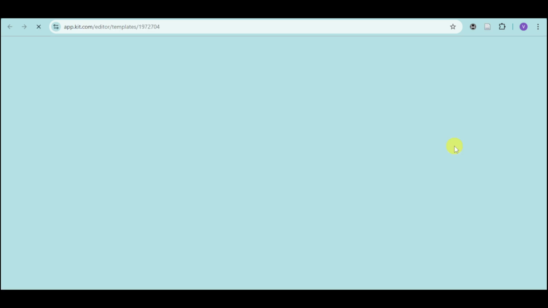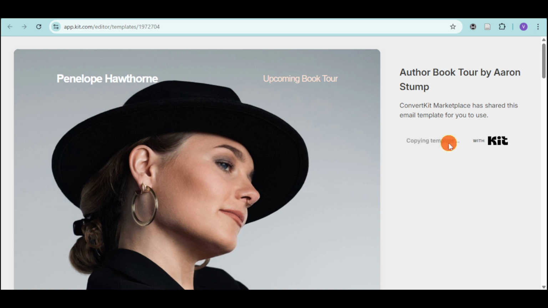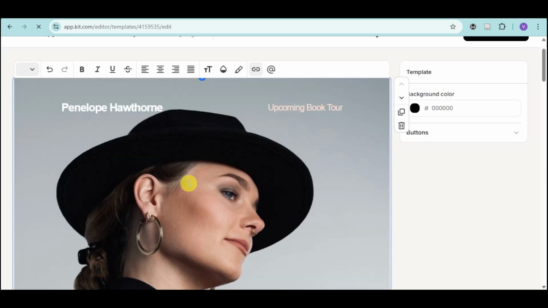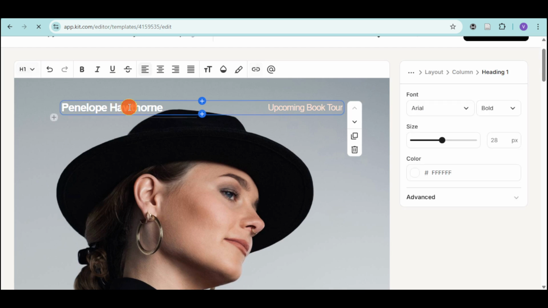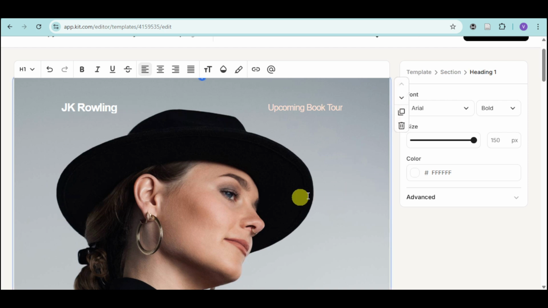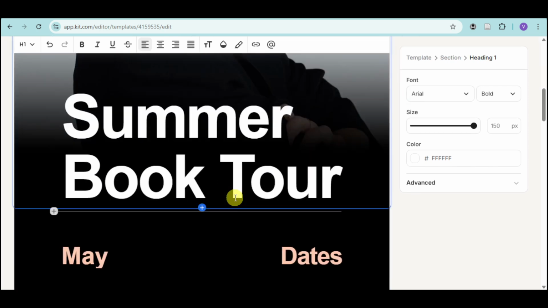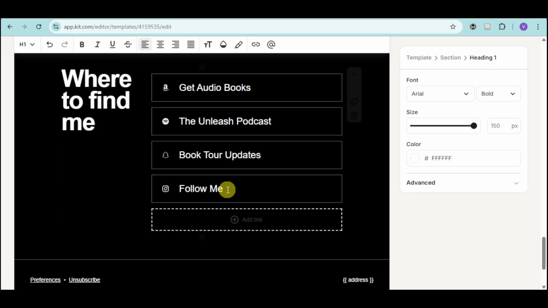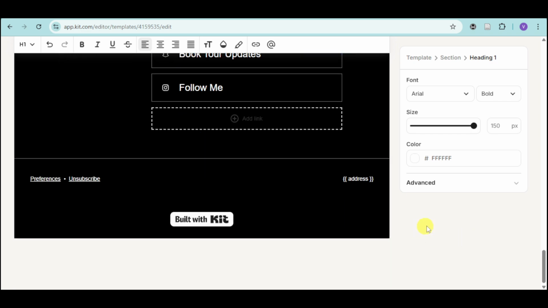Let's click on this, and then this will open the ConvertKit's editor. Click on this, use this template, and then this will copy this, and you will be redirected to the actual editor. So proceed to edit it to your liking. For example, let's name this right here JK Rowling, and then change in here the actual image, as well as add some more templates that you wish to utilize. You can also change out some things right here, and also do some things more than necessary.